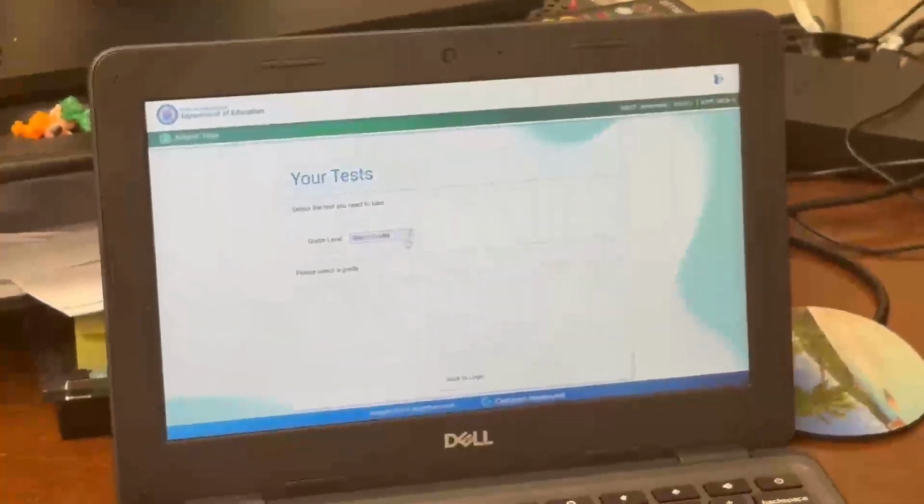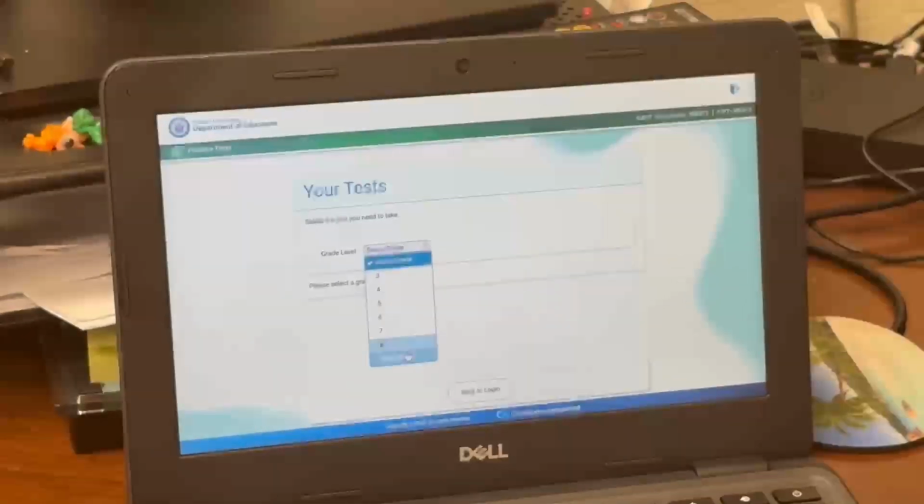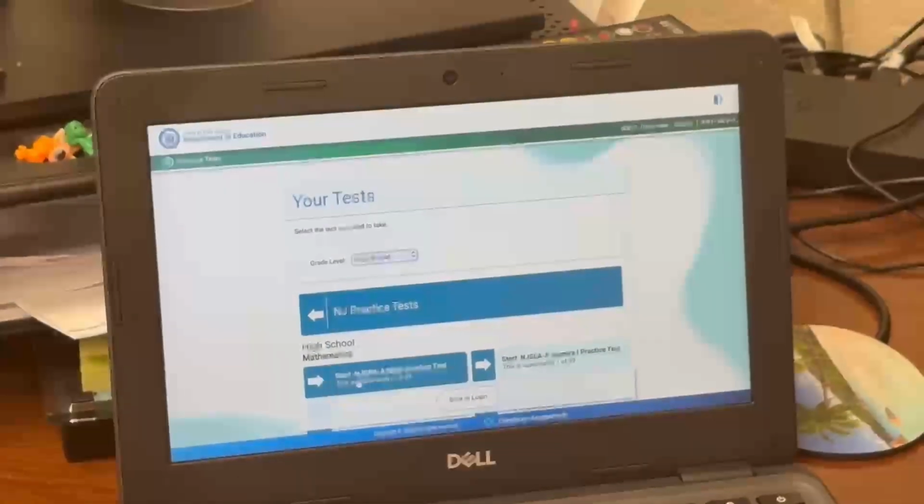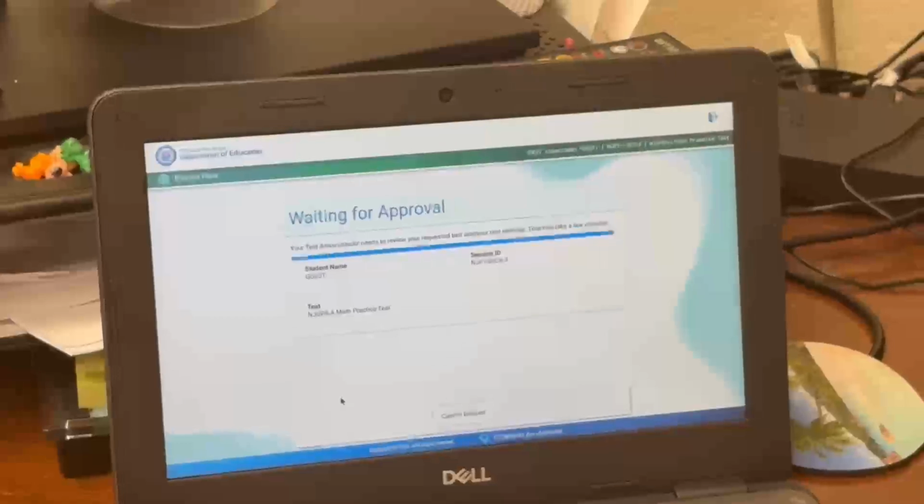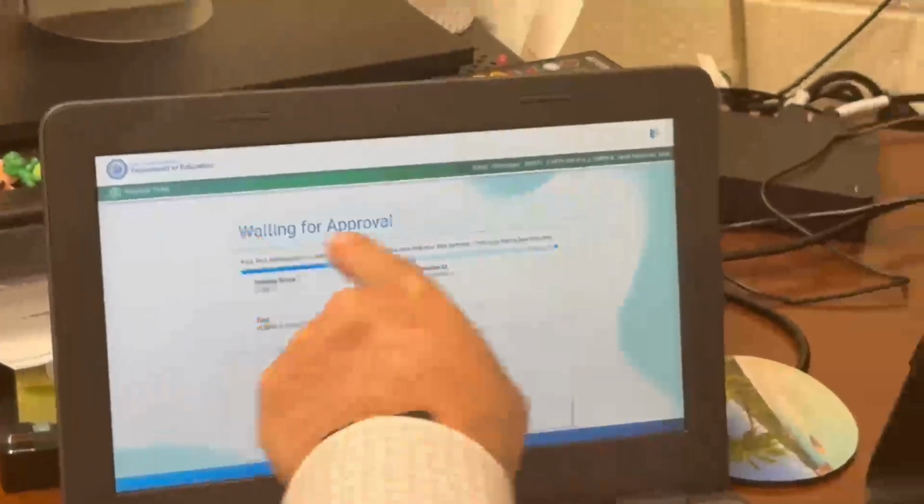Then they're going to select what grade they're in. Let's say they're in high school. All right, and we're taking math, so they're going to click on the math. And here we go. Now it says waiting for approval.